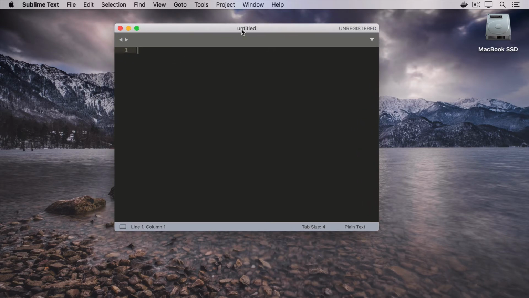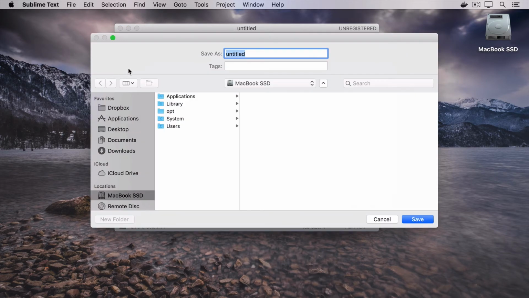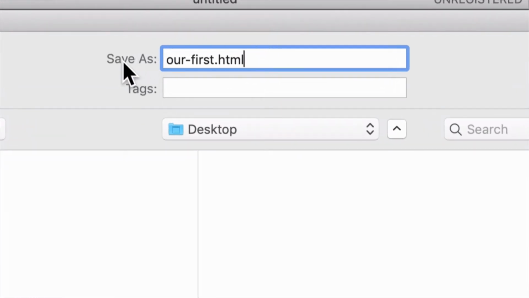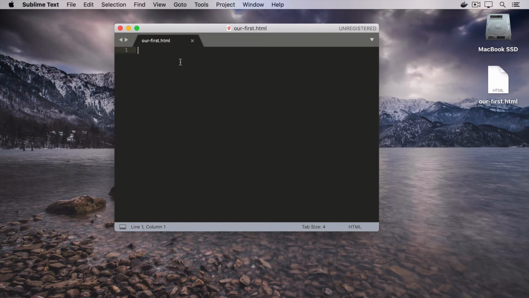So it's untitled. Let's save this blank document to start. I haven't even typed anything yet, but I want to save this document. File, Save. I'm going to save that onto the desktop over here. I'm going to click on the sidebar, Desktop, and let's save this as our first .html. Okay, that's what I'm saving that as. Click Save. And now we have our first HTML. It pops up in a little tab here in Sublime. All right, let's learn HTML.